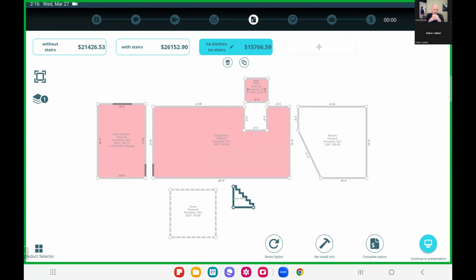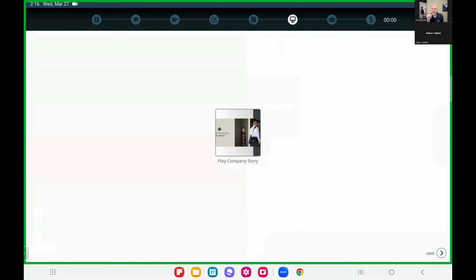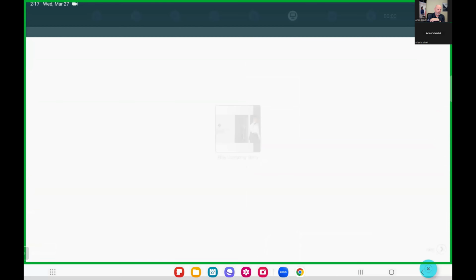So you could hit the little plus button and create something new. This is where you're going to spend a lot of time just practicing, creating a bunch of different stuff here. Once I've created all my options and the different things that I want to do, I can click on the continue to presentation button. When I play the company story, you remember I did not take an inspection video. You will have taken an inspection video. So once you're ready to rock and roll, you hit play the company story. The inspection video will play first, and then just swipe to the left to get to the company story.